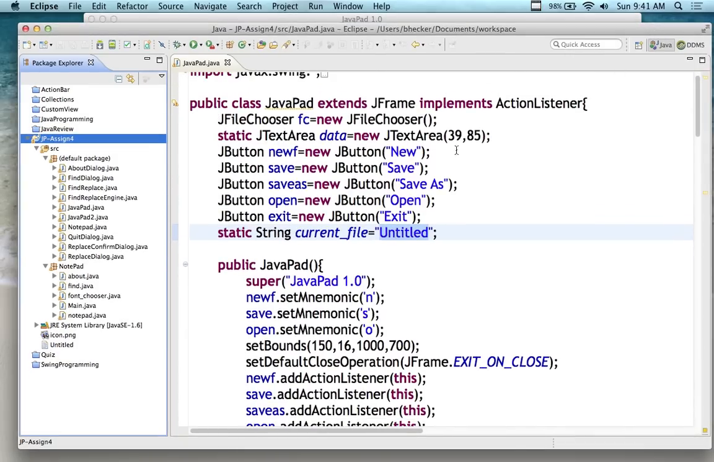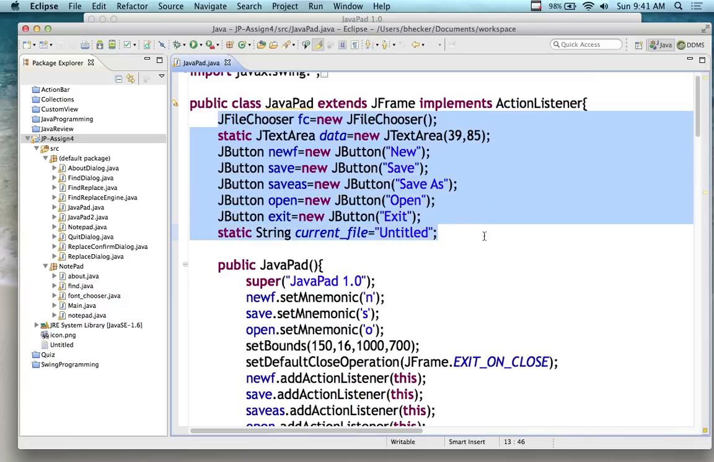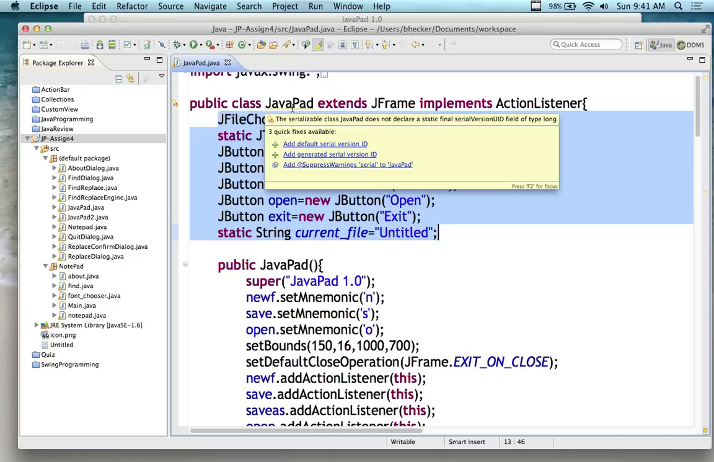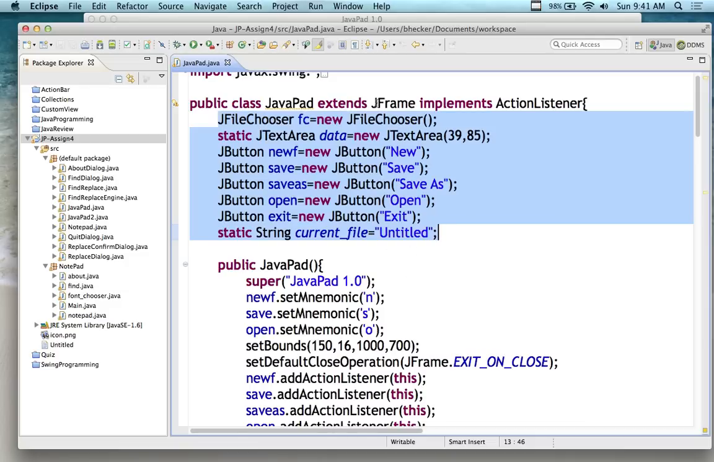So I hope at this point we're kind of good at just the definition of all the data that's in here. These are the data members that are part of this class that we're creating. The class is called JavaPad. And instead of loading it into a JFrame, we're defining the JFrame, and we're also defining the action listener right ahead in here.